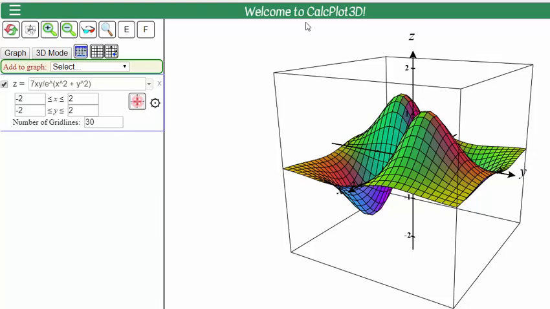This is a video on the keyboard shortcuts for the Calcplot3D tool. There are all kinds of convenient keyboard shortcuts the Calcplot3D tool has. It's going to help make our life easier as we use this tool. So let's start out with the arrow keys.